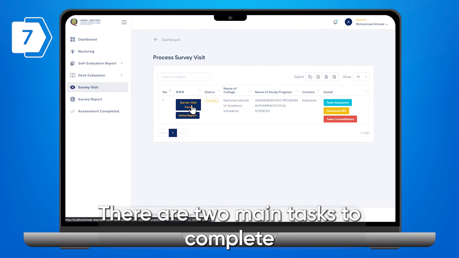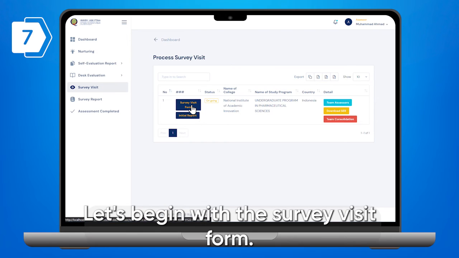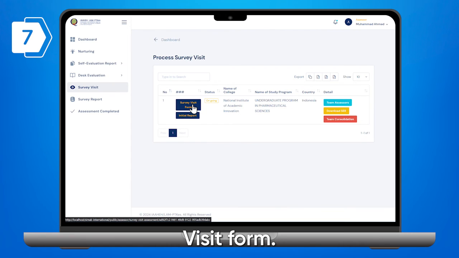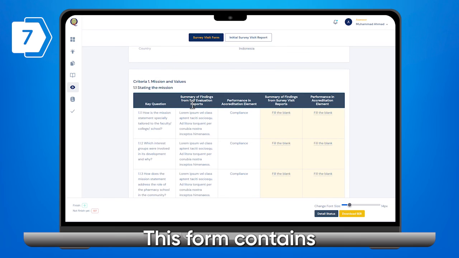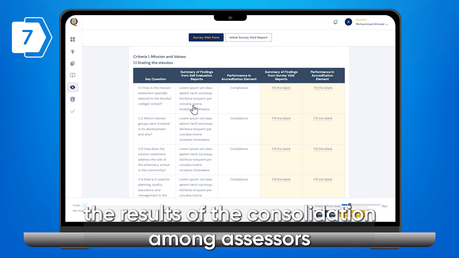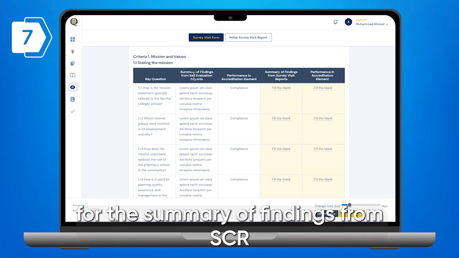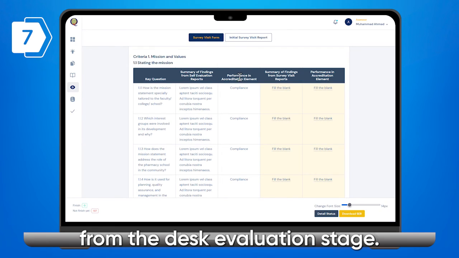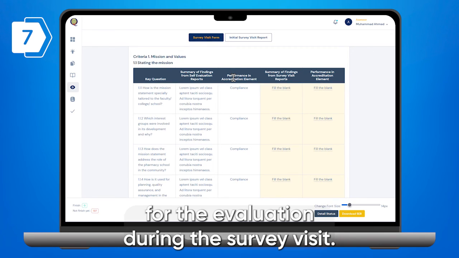There are two main tasks to complete in the survey visit phase. Let's begin with the survey visit form. Click this button to access the survey visit form. 1. Survey visit form. This form contains the results of the consolidation among assessors for the summary of findings from SCR and performance and accreditation element from the desk evaluation stage. These can serve as a reference for the evaluation during the survey visit.